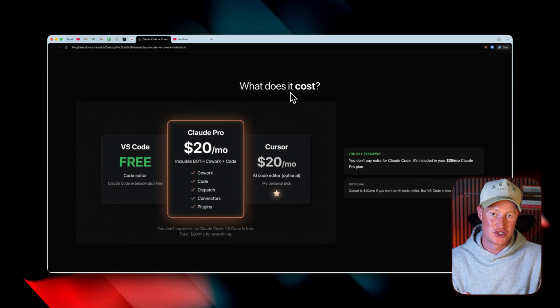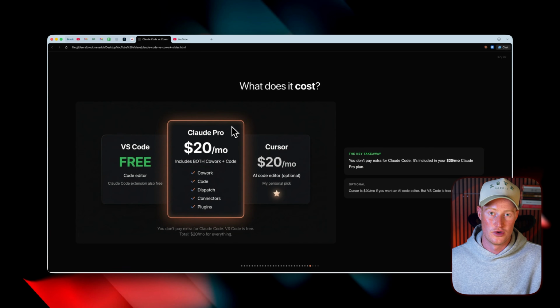You could access both of these tools inside of the $20 per month Claude Pro plan. Personally, I use the Max plan because I'm a power user of both of these tools, but $20 per month will be a great starting point. And if you need to upgrade, you always can later.